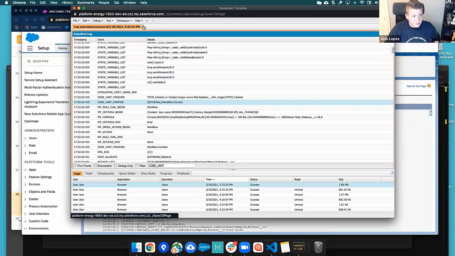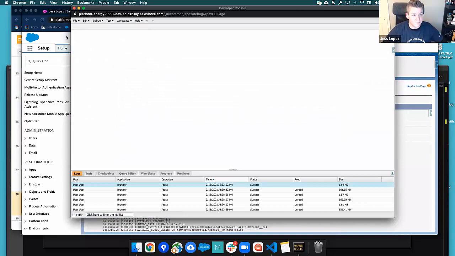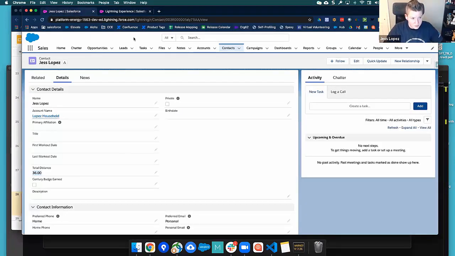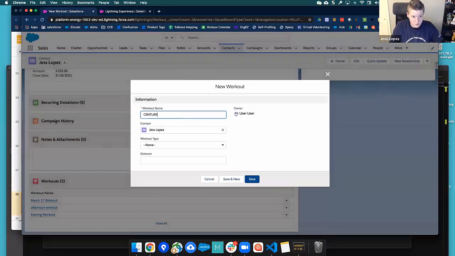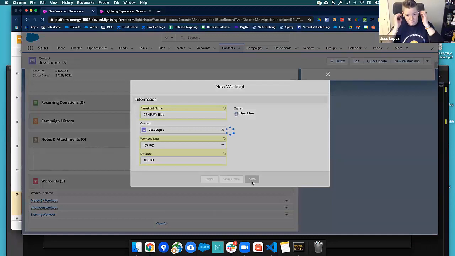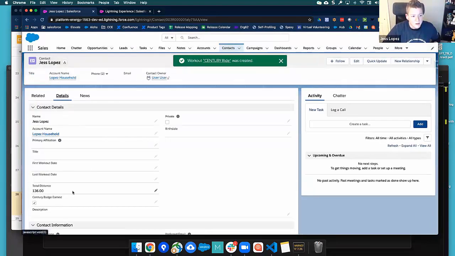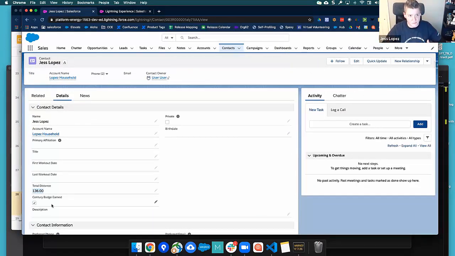Let's see what happens if I put something in, let's say we did a 100-mile bike ride, and see what happens if we do hit that Sentry Badge. So let's do workout here. Let's say Sentry ride. I'm big into biking these days, which is why this demo is all about biking. So 100 miles. So now, okay, total distance 136, Sentry Badge earned, got checked off, awesome.